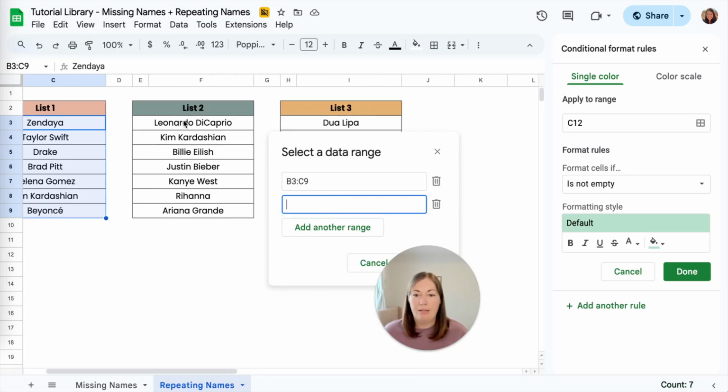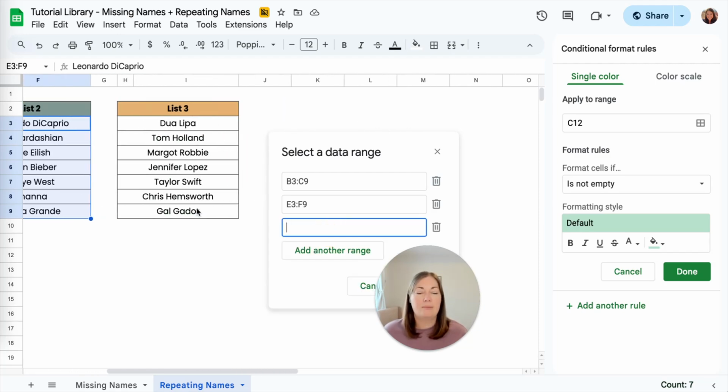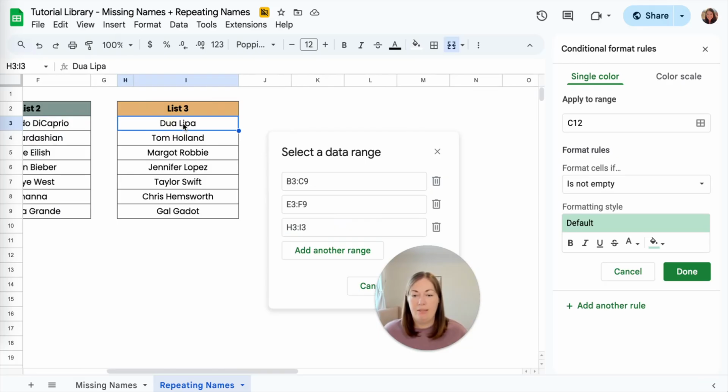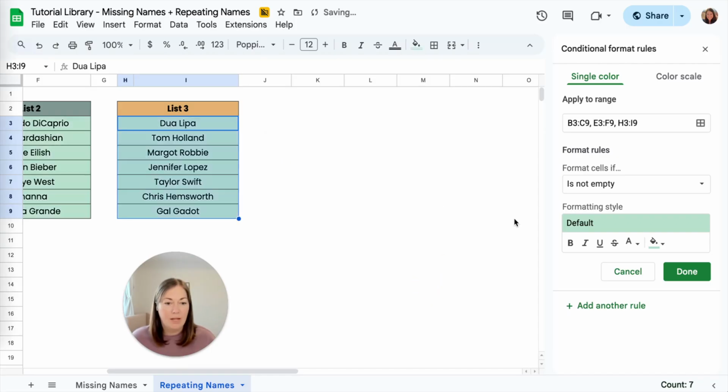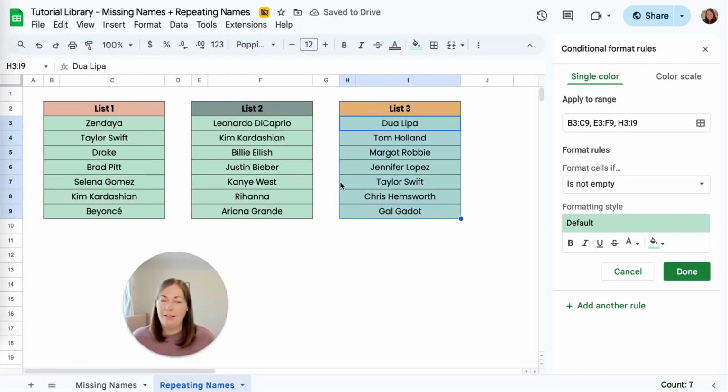Then I'm going to add another range. So now I'm going to grab list 2. I'm going to select the first name, holding the Shift key, and grab the very last name of that list. Then if you have more lists, you can just add another range for as many lists as you have. So I'm going to do it for my third one. I'm going to select my first name in that list, holding the Shift key, grab the very last name, and then I'm going to click on OK. And then as you can see, everything's highlighting right now.